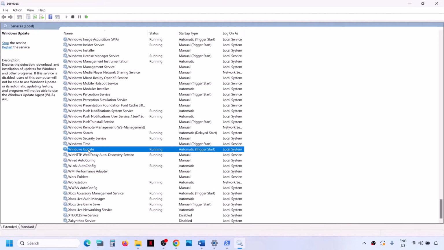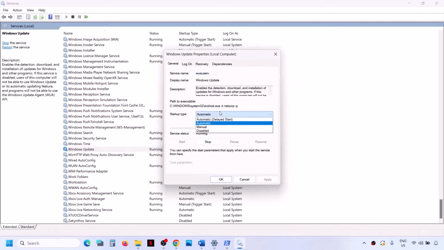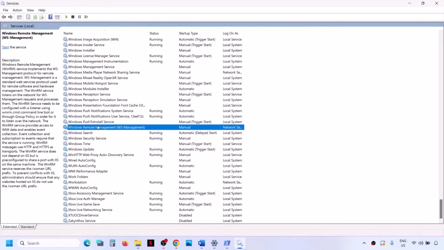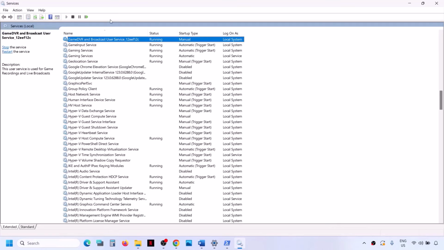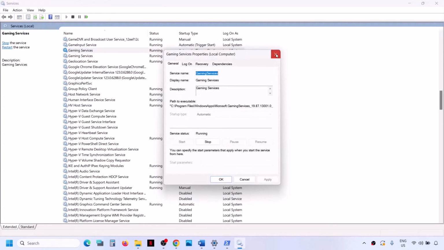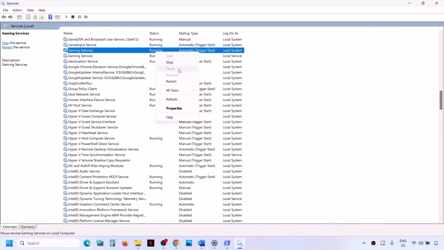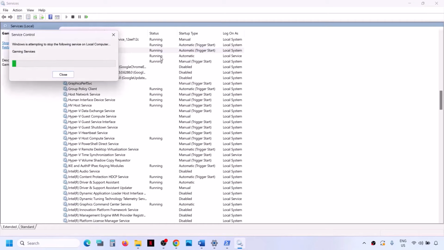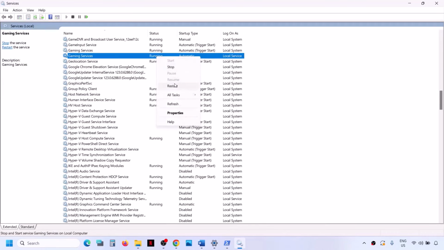Now find Windows Update. Here you can see Windows Update. Double-click on Windows Update, set it to Automatic, click on Apply, click on Start if highlighted, and then click on OK. Now find Gaming Services in the list. If you see Gaming Services over here, you can simply right-click and start. If Start is highlighted, click on Start. If it's already running, then you can click on Restart. Right-click and then click on Restart, or Start if Start is highlighted. Again right-click, then click on Restart or Start.